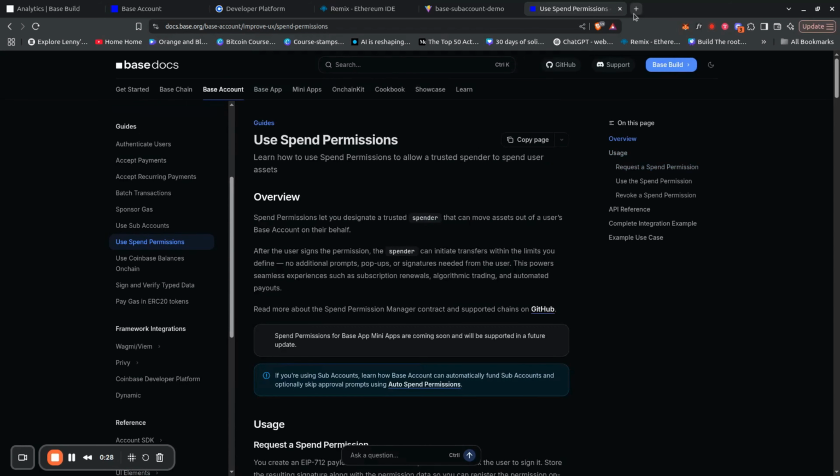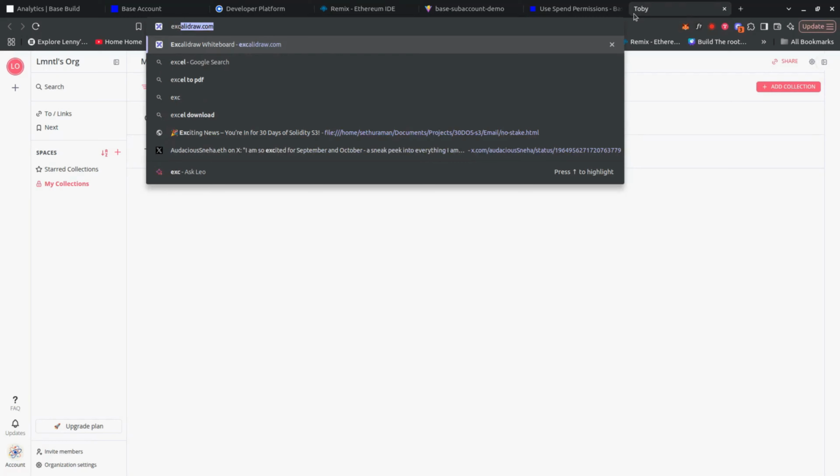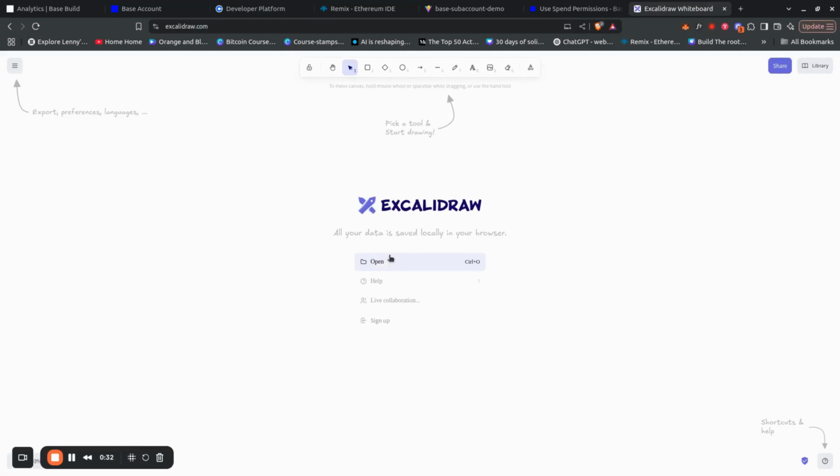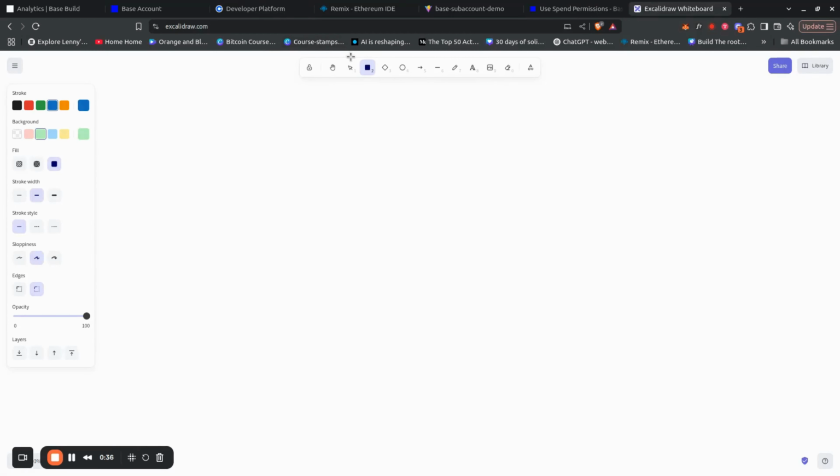So I think I'll just show you the overall flow of what we are trying to do. What happens is you are the user, you have your account, and you are giving permission to somebody else. Let's call him the spender, to spend some amount from your account.